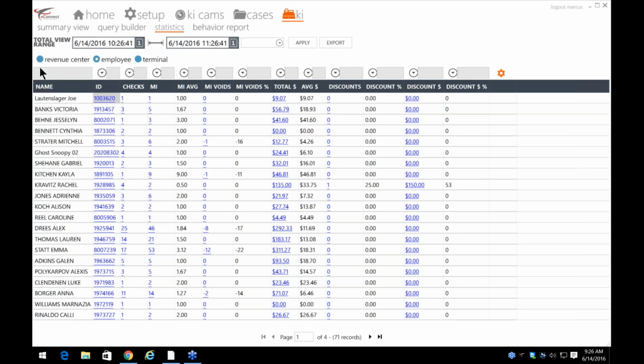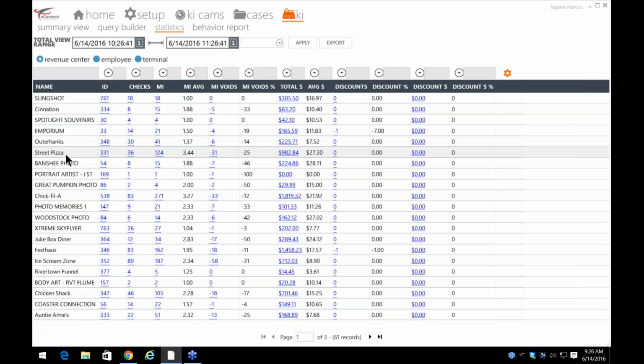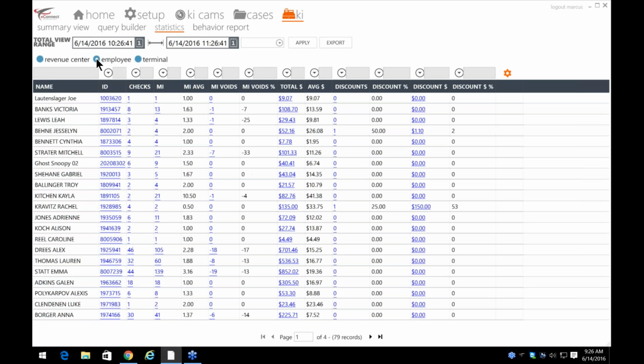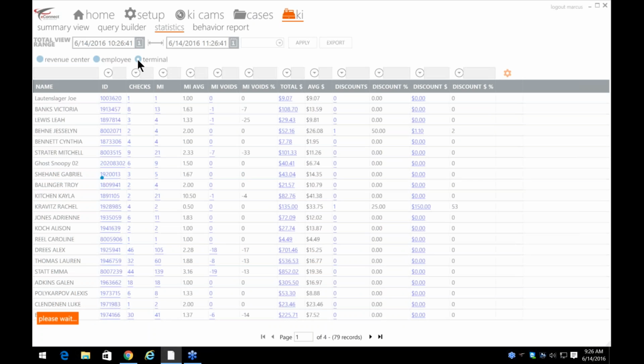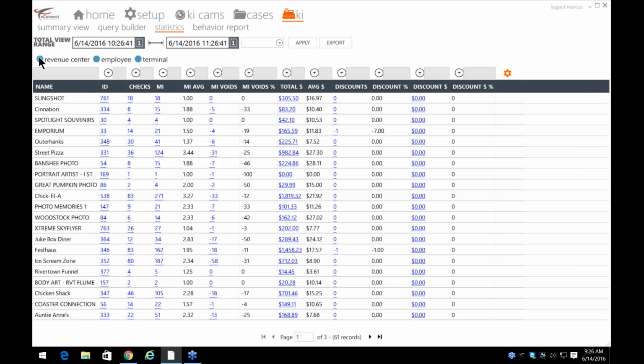So under the Statistics tab, under our date, we have three different ways we can look at the information. We can look at the entire revenue center, we can look at a single employee, or we can look at a single terminal. Going back to Revenue Center, this is more for, again, somebody who's not going to spend much time, but they want to see what's going on.